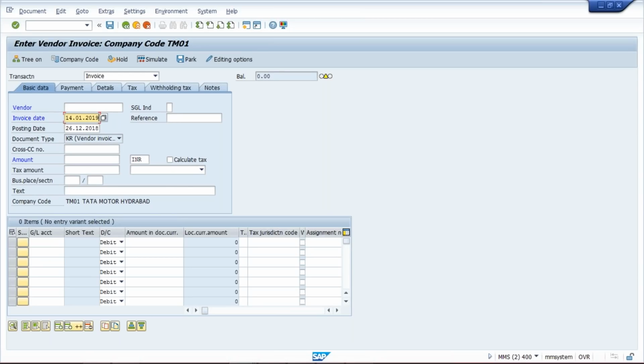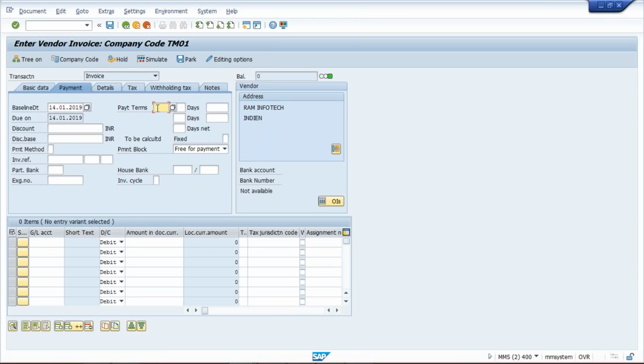14/01/2019. Still it is working fine, because in that case also it has considered our terms of payment. Click on payment tab, press enter, and here give TST2 and press enter. Look at here, it is going to be due on 15th of January.